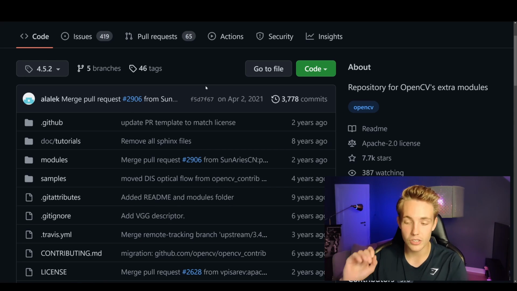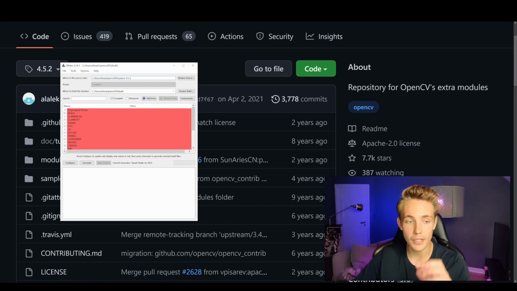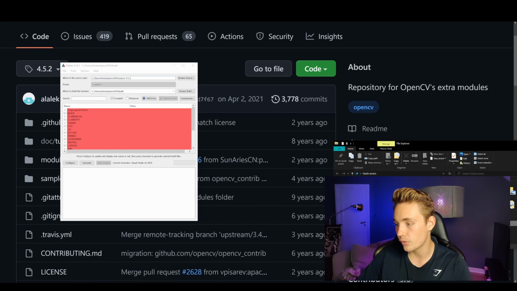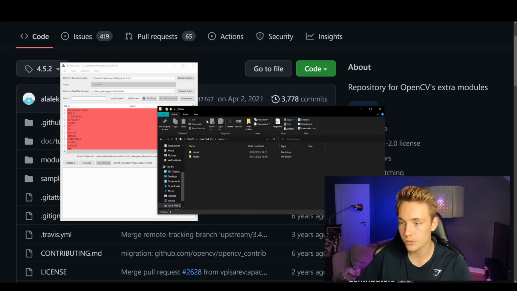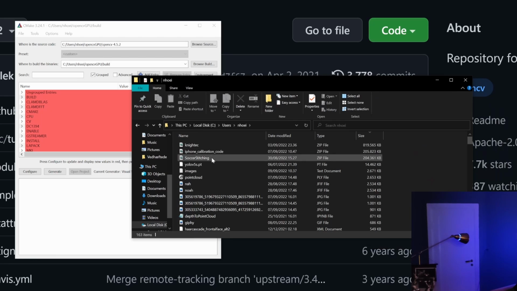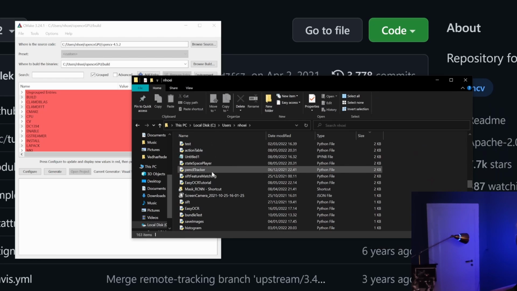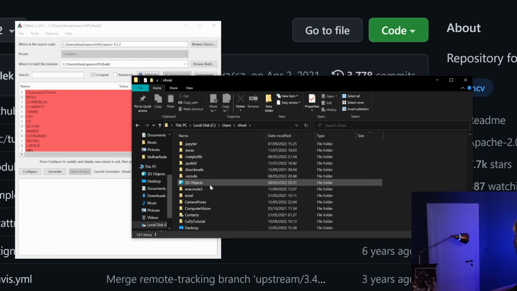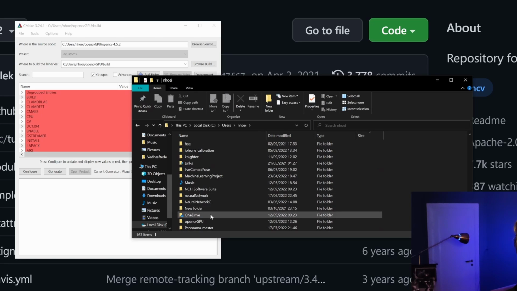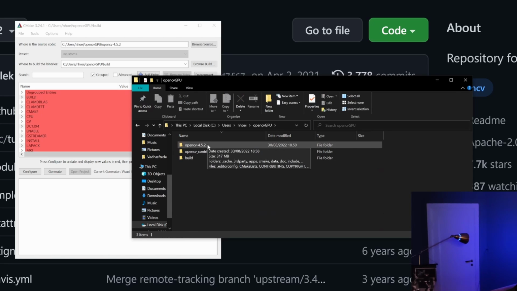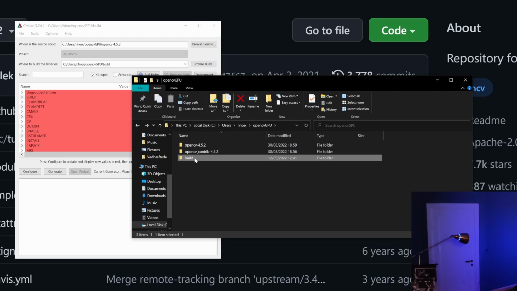Then we just need to go into Cmake and configure our OpenCV. Again, you need to create a new folder. So I'll go inside my user directory and scroll down to the folder that I have created for OpenCV with GPU. Here we have OpenCV GPU, and we have unzipped these files. We have OpenCV 4.5.2, and then we also have the contrib module down here at the bottom. Then we just have a build folder here, which should be empty.